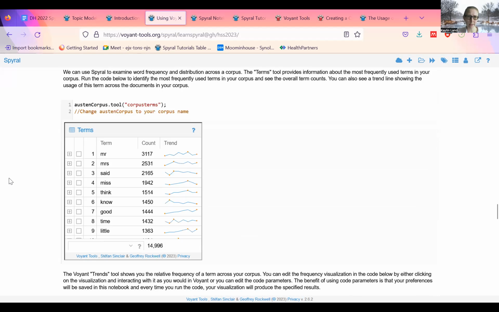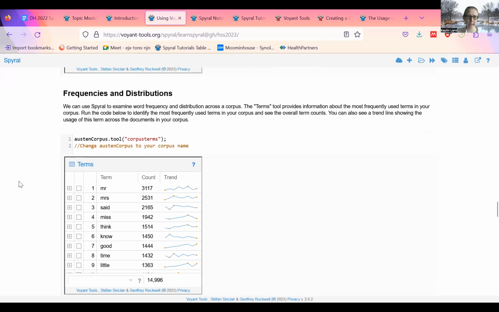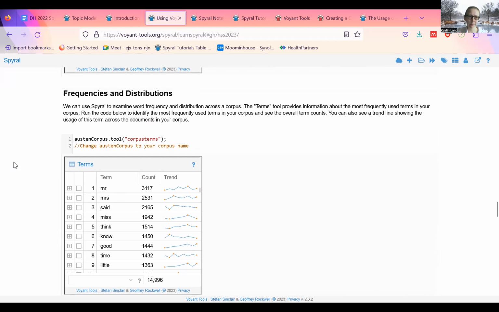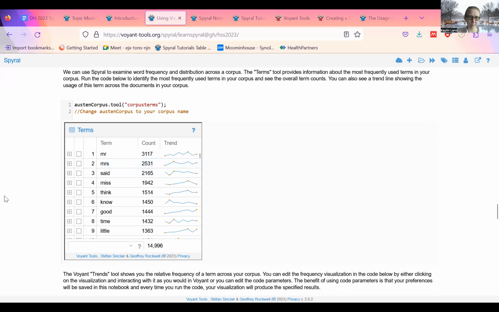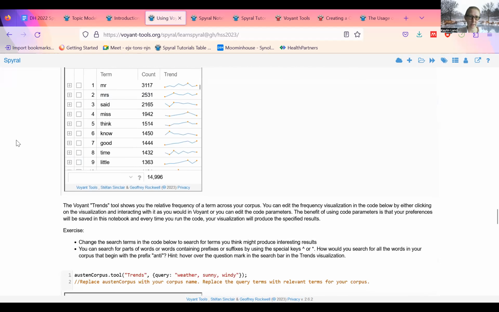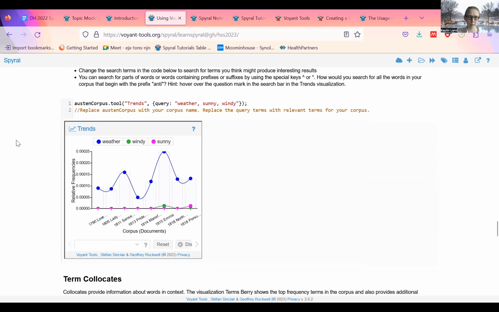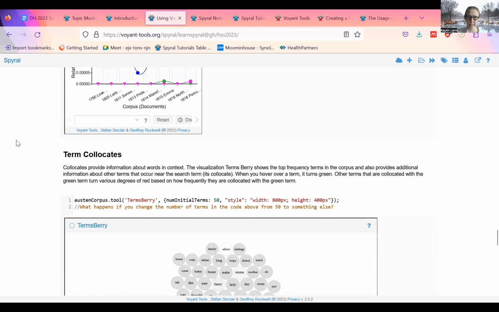The last elements of this are looking at frequencies and distributions, so actually getting into, like I said, a little bit more actual analysis. I invite you to just play around with this. Once you've uploaded your corpus, you should be able to edit these visualizations with your own corpus, and play around with searching for interesting things.